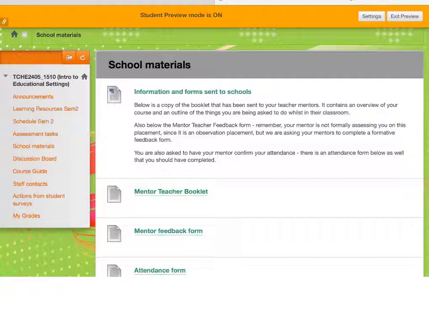As mentioned earlier, this course is linked to your professional experience, your first professional experience. This section of the website is called School Materials, and this is where you can access the sorts of information that we have sent to the schools, as well as the forms that you will need to have in place.